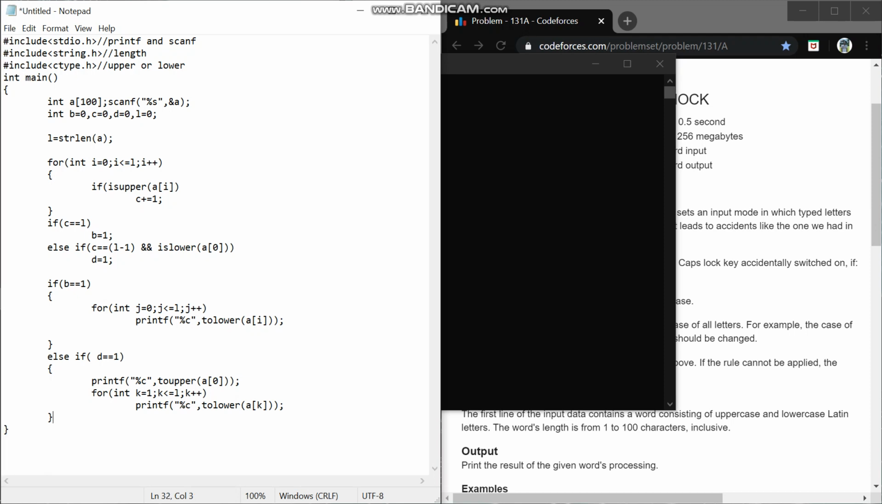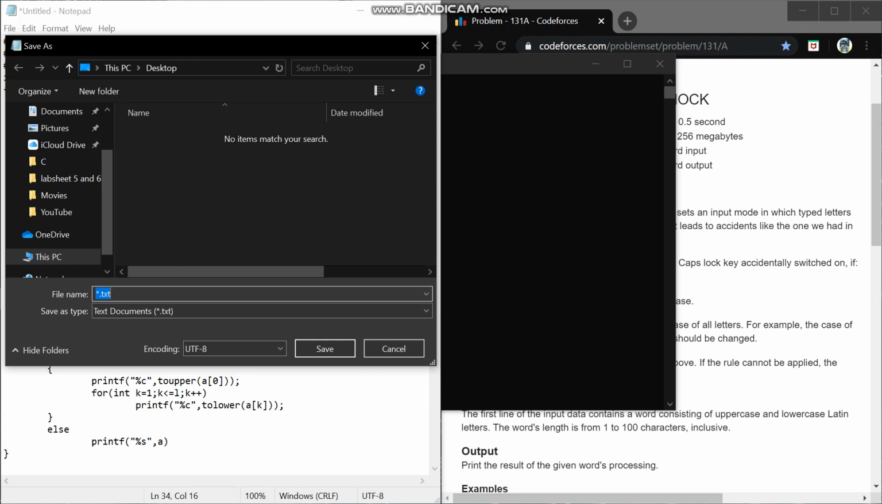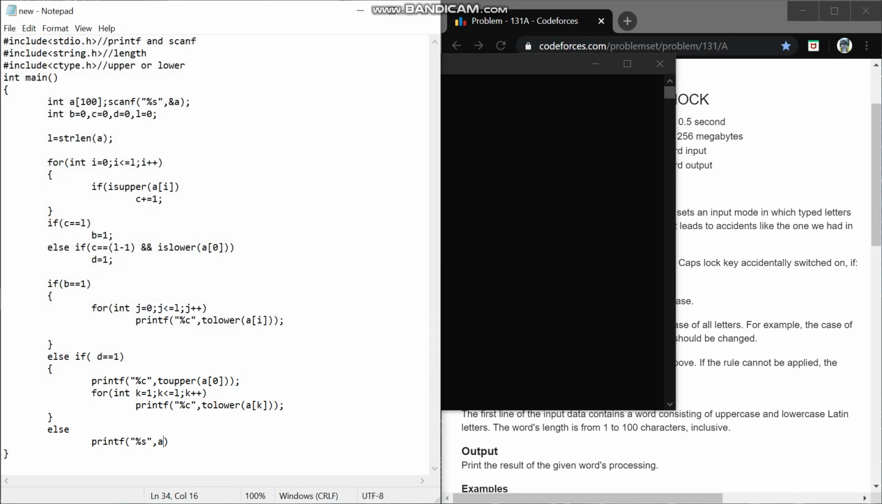Now else if is done. Else, that is b is equal to 0, d is equal to 0, that means there was no change. Then we just have to print the string as such. So %s, comma, a, Ctrl S. I am saving it on the desktop, so you could save it under any name. For the time being, I am just taking new as the file name, new.c.